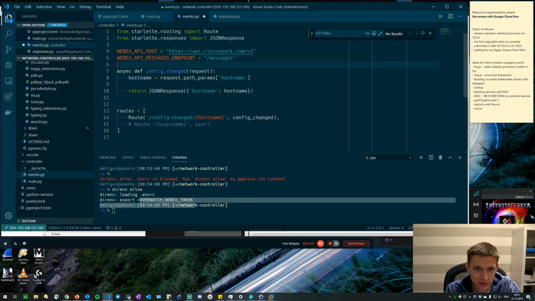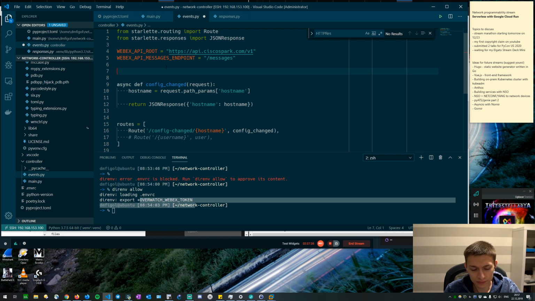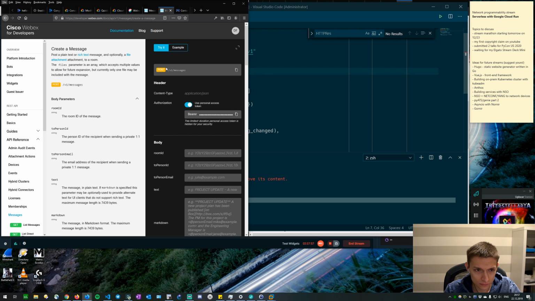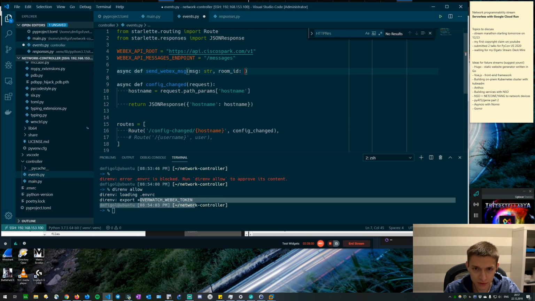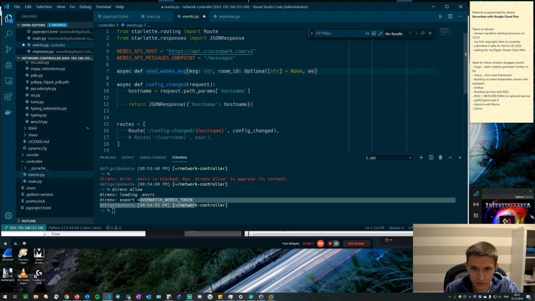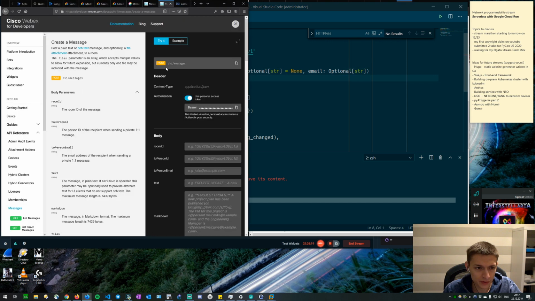And then authorization, where is this? So I think I need the function, so I see there send Webex message, and then we'll say message string, and then room ID, optional string, none, and then email, optional string. Right. Body params.